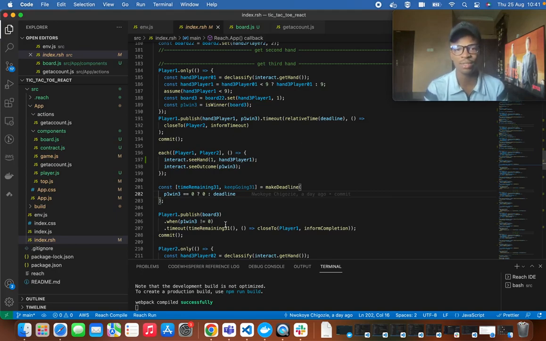So basically I checked the winner, and then I published the hand the person played with the information whether the person won or not, and then I set the deadline. So the deadline depends on whether the person won the game or did not win the game. It's a bit difficult to come up with that, but it works with time.